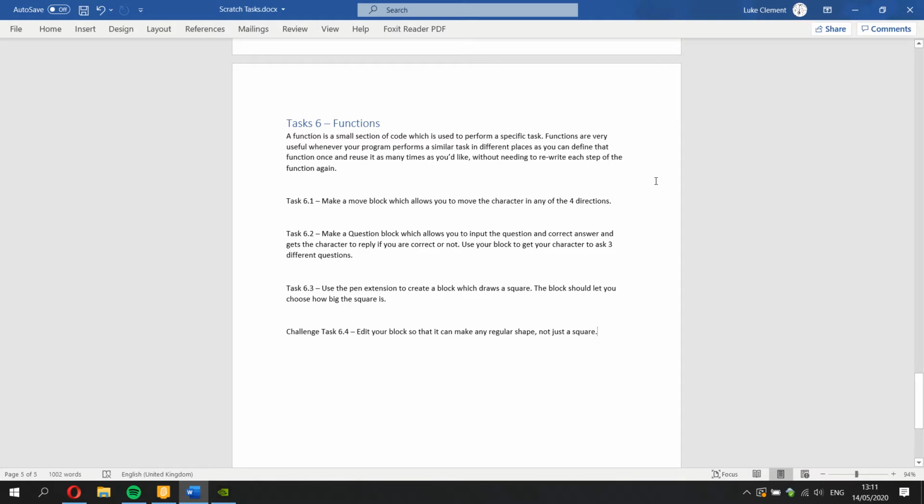So to describe what a function is, it's basically a small piece of code. Doesn't always have to be small, but it's a bit of code that is used to perform a specific task. And functions are really useful whenever the program does the same thing a lot. It repeats certain tasks in different places in your code. So what you can do is define a function. You give it those instructions that are being repeated a lot, and you give it a name. And then instead of rewriting all those instructions over and over again, you can just write in the name of the function. Or in this case, in Scratch, you just put in the block that you've created yourself.